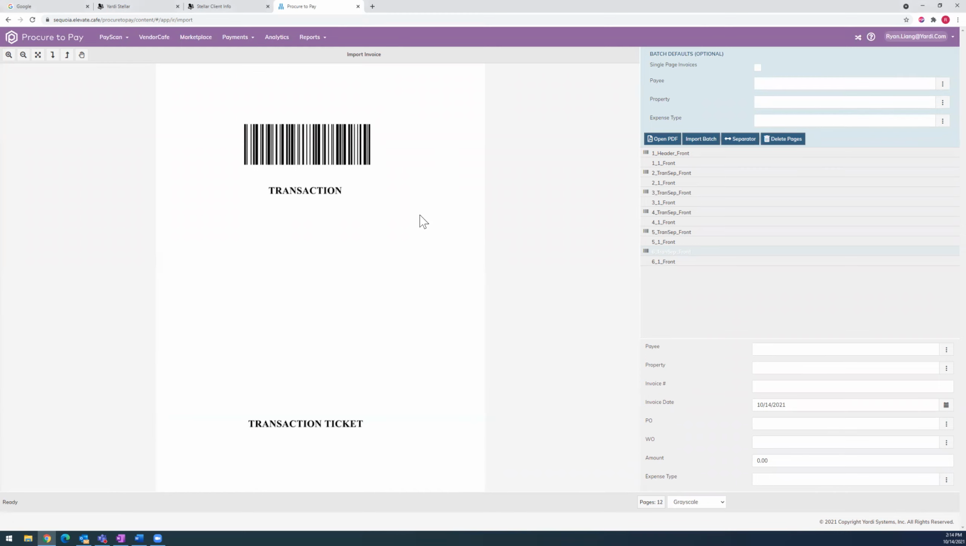All right. Now I'll talk a little bit about the blue box over here, the top right-hand side, and this gray box at the very bottom right-hand side of the screen. I just want to start off by saying that both of these fields are completely optional, but this blue box at the very top right-hand side will allow you to populate information such as the payee, property, and/or expense type, and it's going to apply to all of the transactions listed below. So great tool if you have multiple invoices all under the same property, let's say.